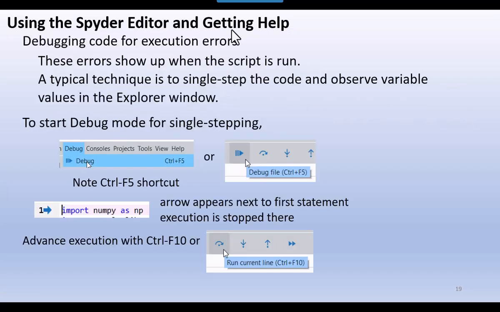And so this shows starting with Control F5 or the command off of the debug menu, and then single stepping with either the command button here or Control F10. All right, and so I can do that, and I can step down through the code and look for errors.